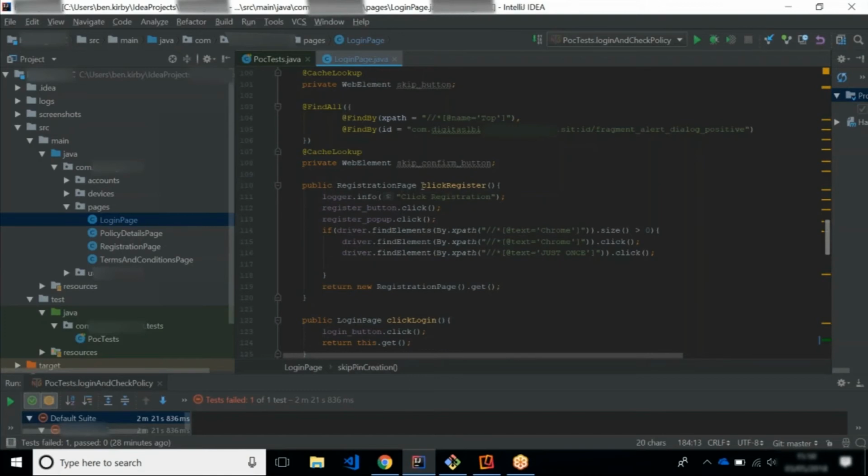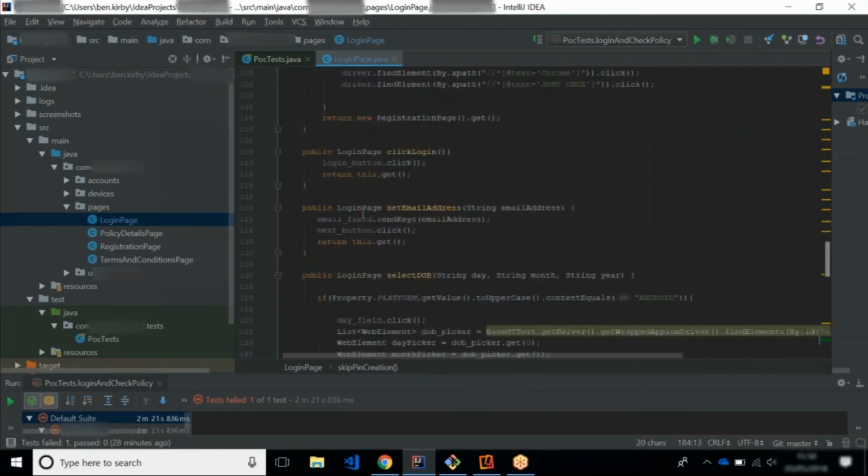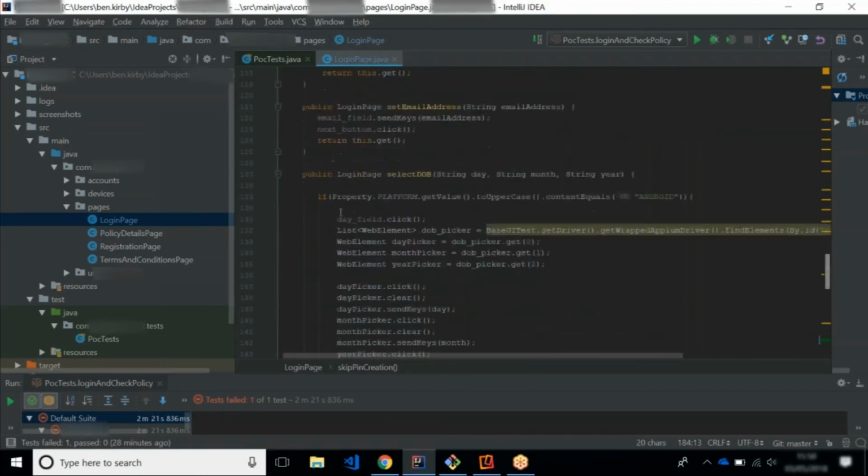So as you can see here, we're doing this for each element that the page interacts with. Now, whether it needs to find it so you can check the value in it, whether it needs to find it so you can set a value in it, or just interact with it if it's a button, for example. So if we look at the select date of birth method, this is where the code base diverges based on the differences between iOS and Android.